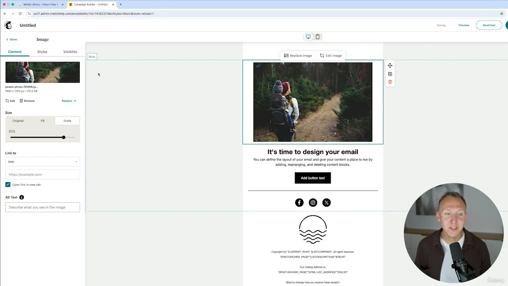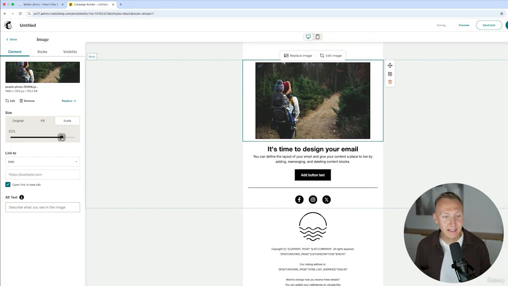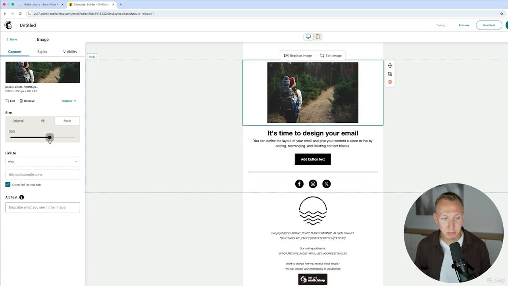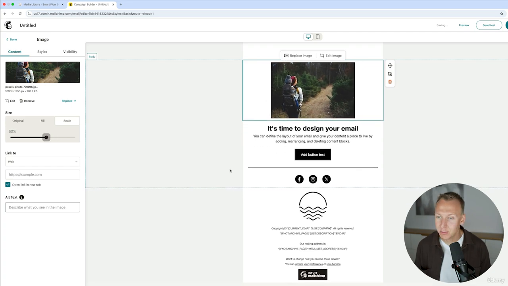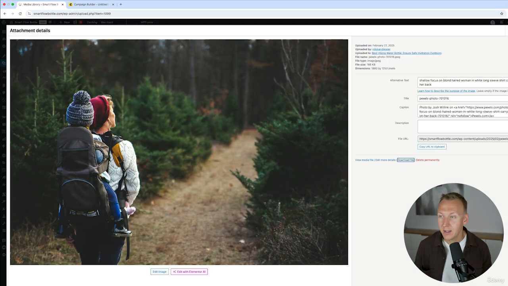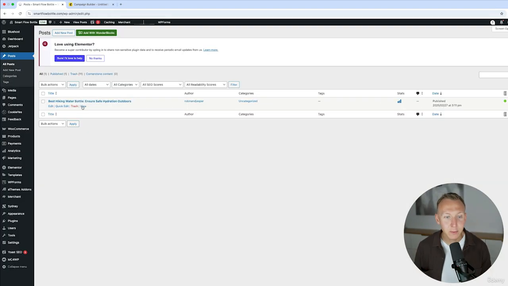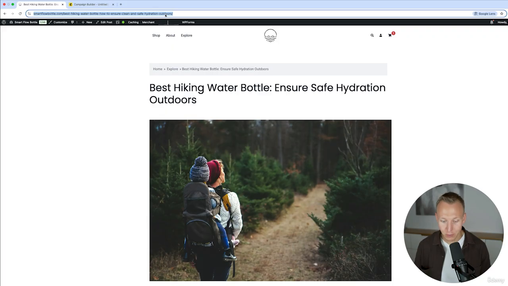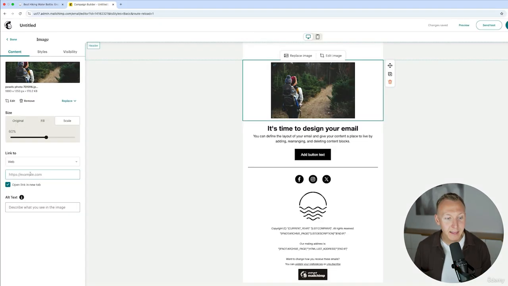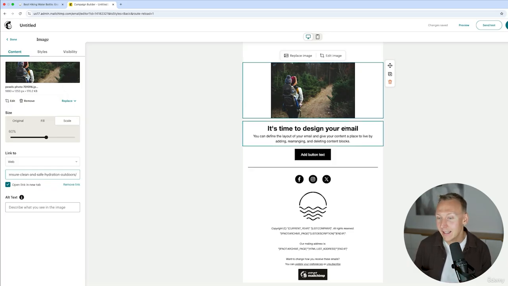To me, this image is too big, so I'm just going to scale it down to around 60%. That looks good. I'm also going to make sure that when people click on this image, it takes them as a link to the article itself. So I'm going to head back, go to posts, all posts, and for this post, click on view. Then I'm going to grab this URL, paste it in here, and have it open the link in a new tab.